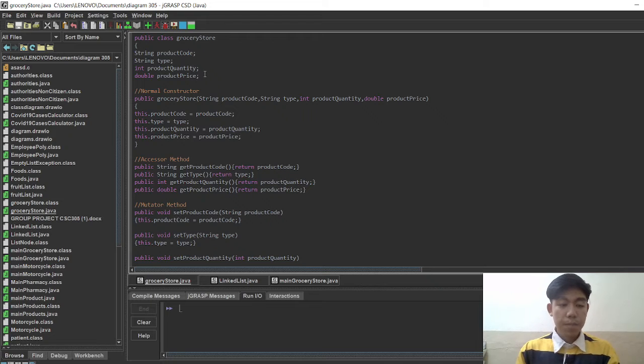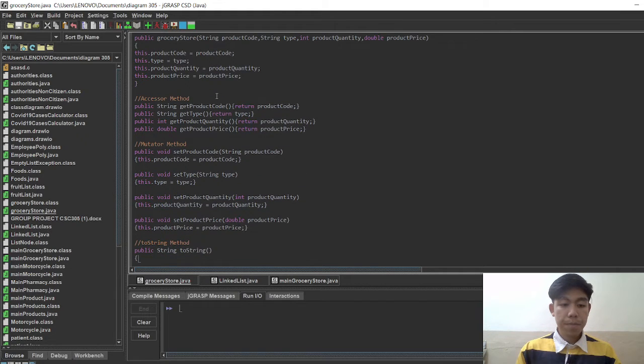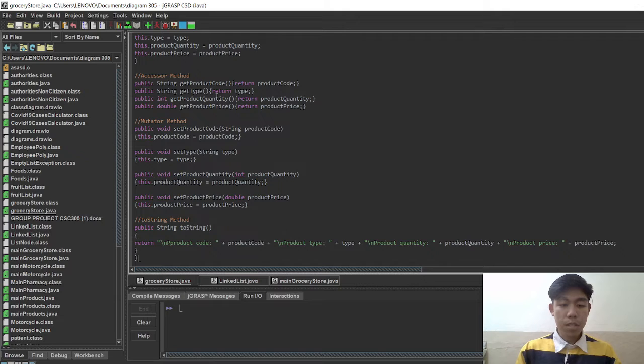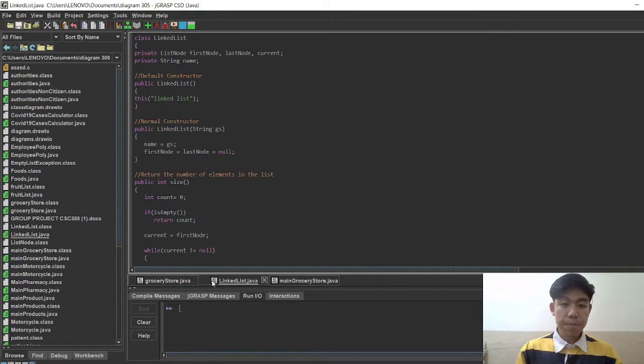Okay, let's see here. For the class grocery store, we have four attributes, which are product code, type, product quantity, and product price. Next we have the normal constructor, accessor method, mutator method, and toString method, which we are going to use later to print data.